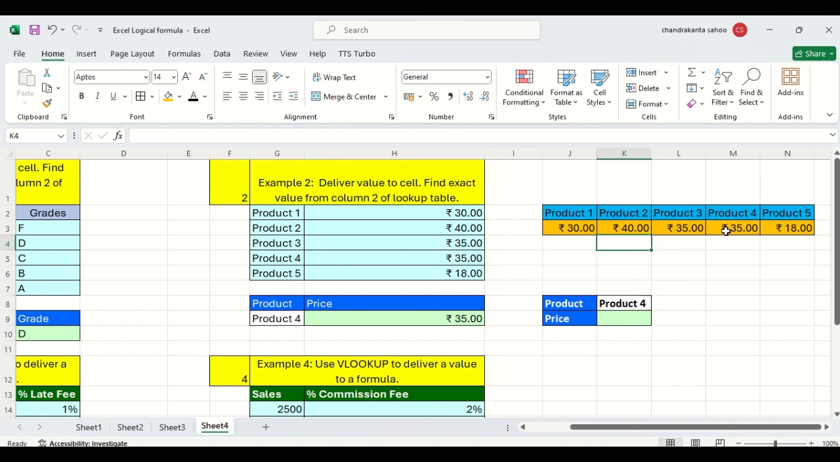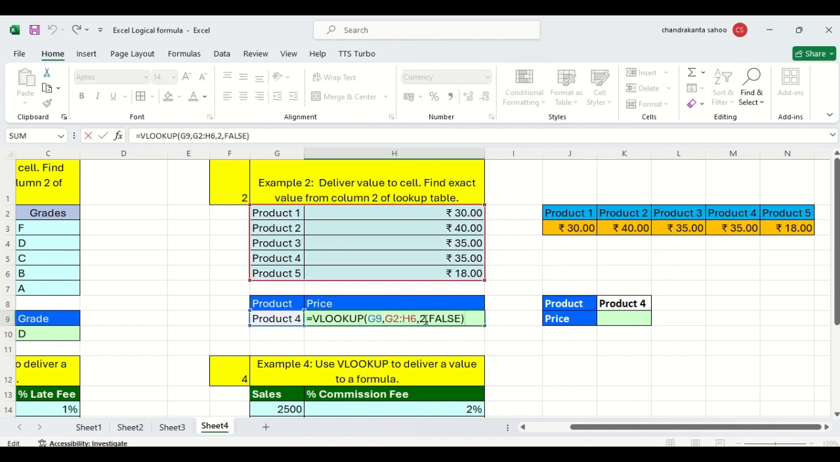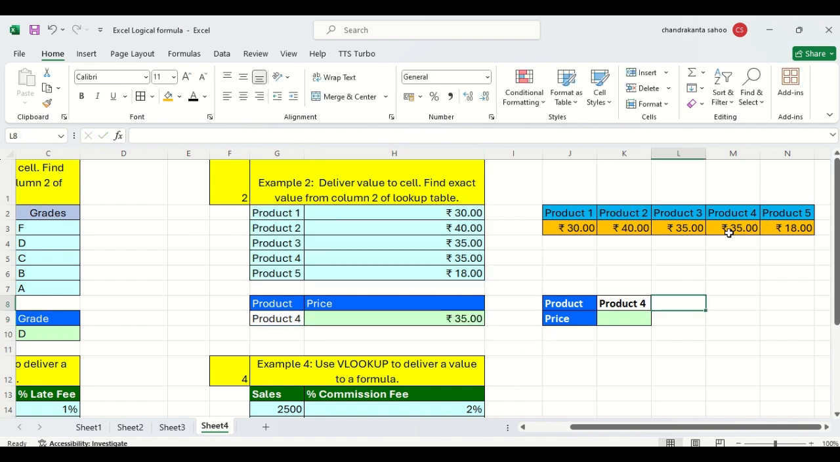The formula remains the same, but in VLOOKUP we are writing a column index number. Here you will find the row index number instead of the column index number, because the data is arranged in rows. So the syntax is similar, and we are going to write equal to HLOOKUP.